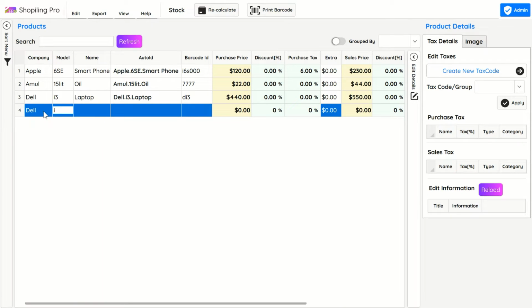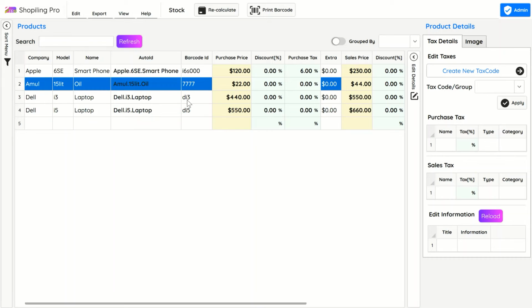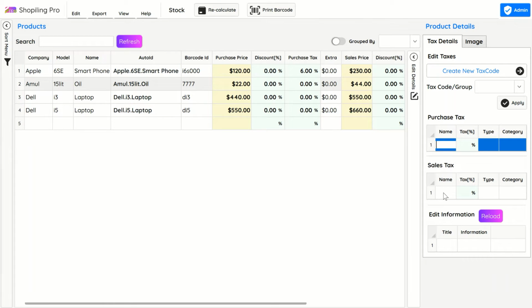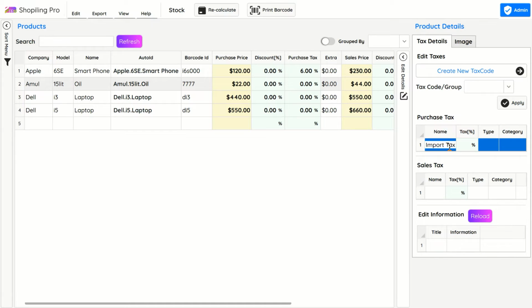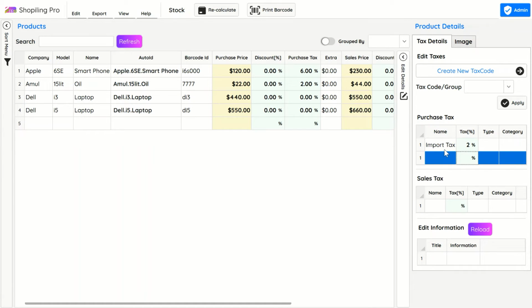To add taxes to any product, select the product. There are 3 types of tax systems. The first type is, if your product is being taxed when purchased from a dealer but not on sales, like value added tax, where you do not show it in sales. Then you have to add taxes in the purchase tax table only.